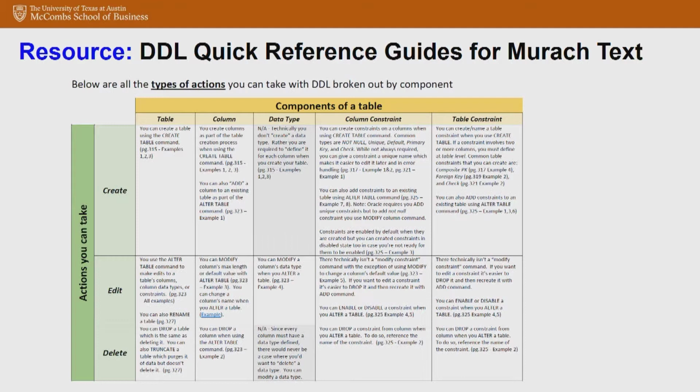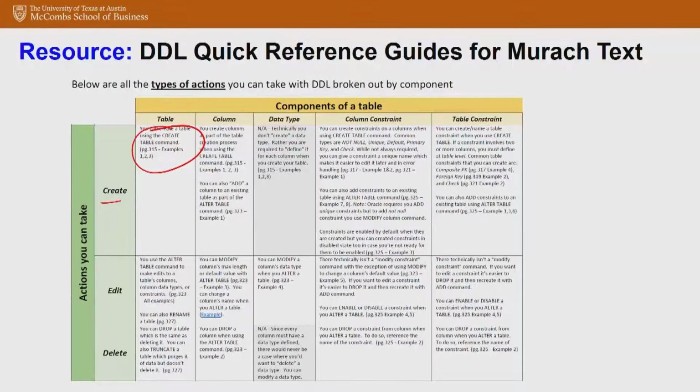So for example, if I want to create a table, you simply go to the matrix and say, okay, I want to create a table. And here you go. It says you can create a table using the create table command. Go to page 315. Examples 1, 2, and 3 are examples on how to do this. So not only do I point you to where in the book, but I tell you the examples to look at as well.